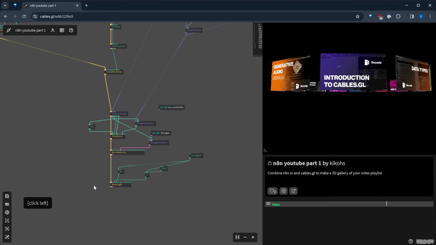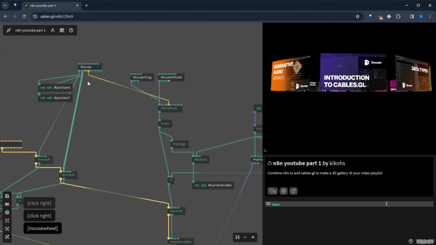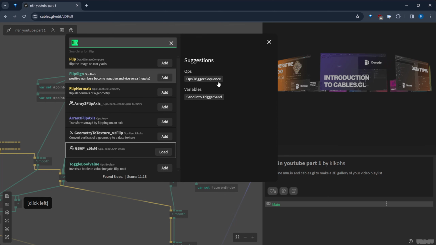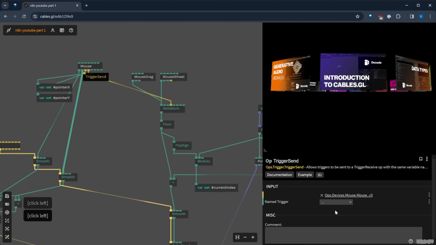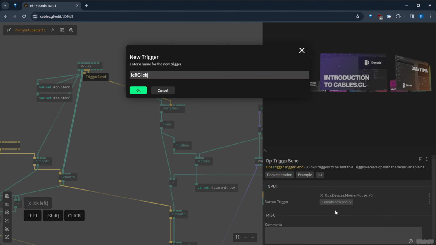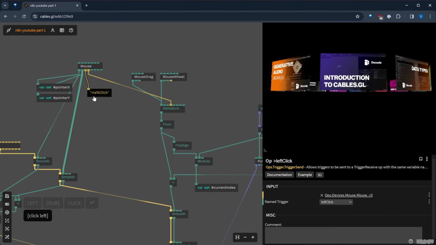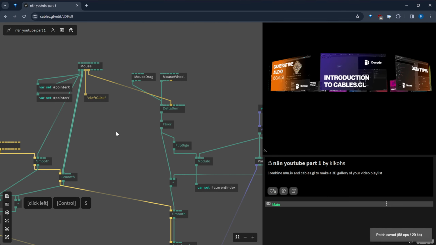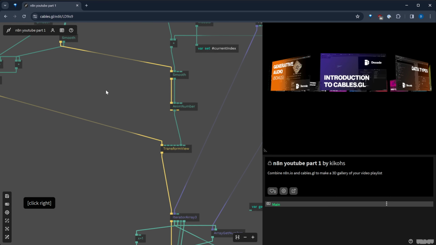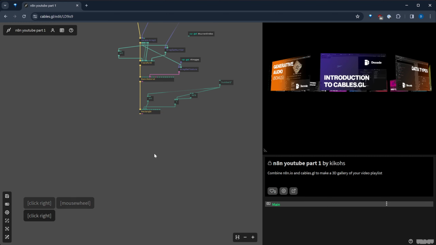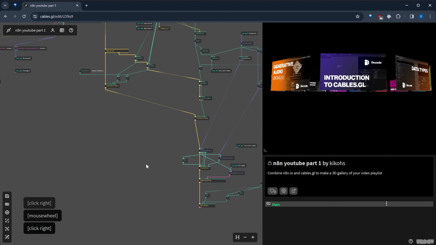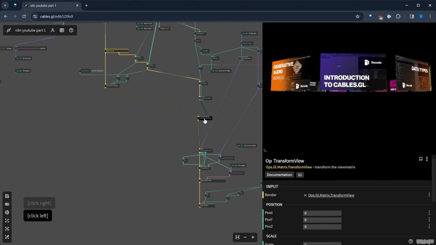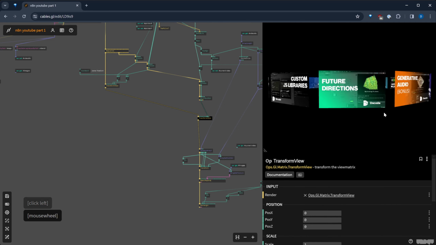We have the mouse, right? So if I have my click here, I can make a trigger send. Create a new one, left click. This is the one we're going to use to toggle or launch the video in a way, right? Okay, so I only have one mouse here. Let's continue over there, wherever we want. It's a bit different, right? Here the animation is over.